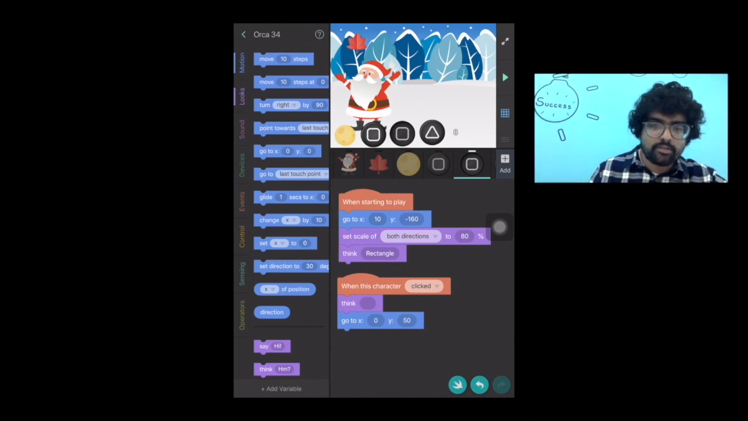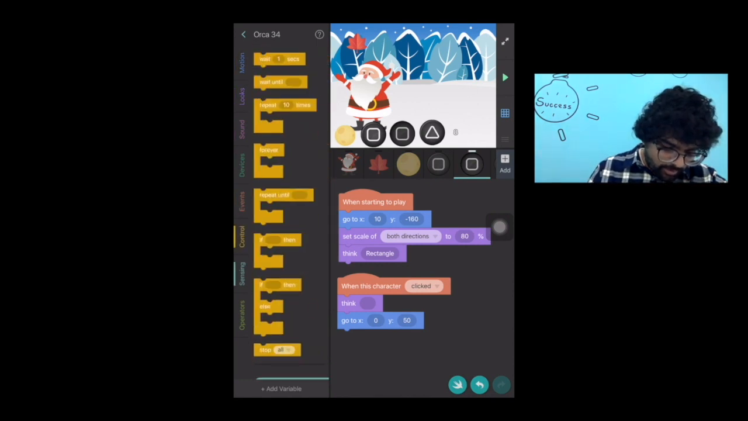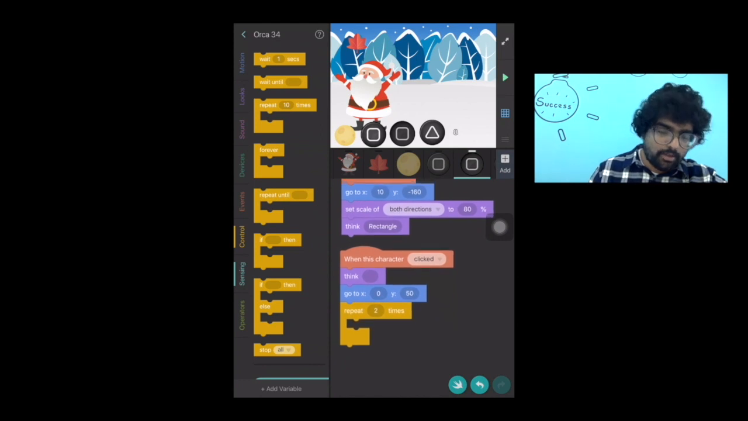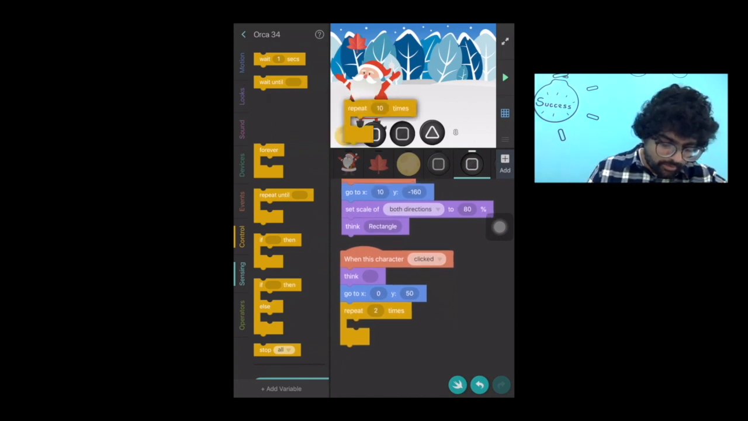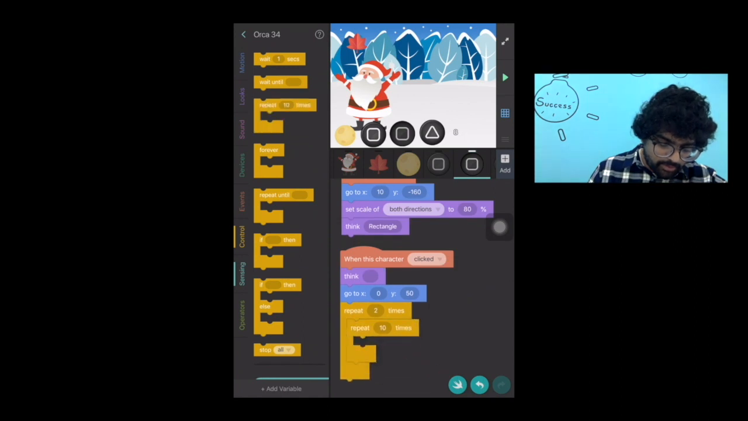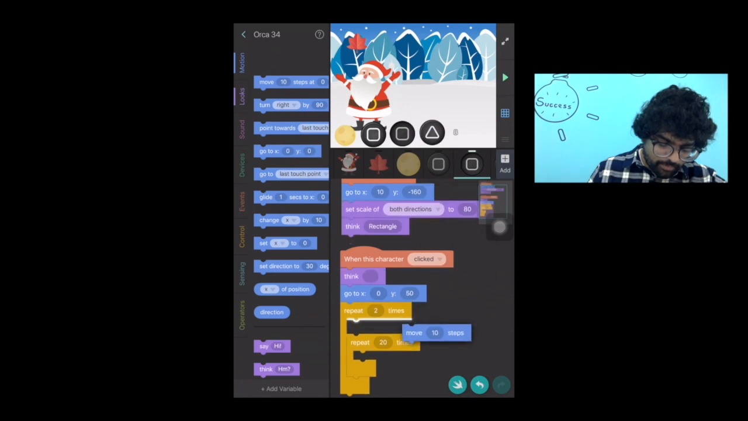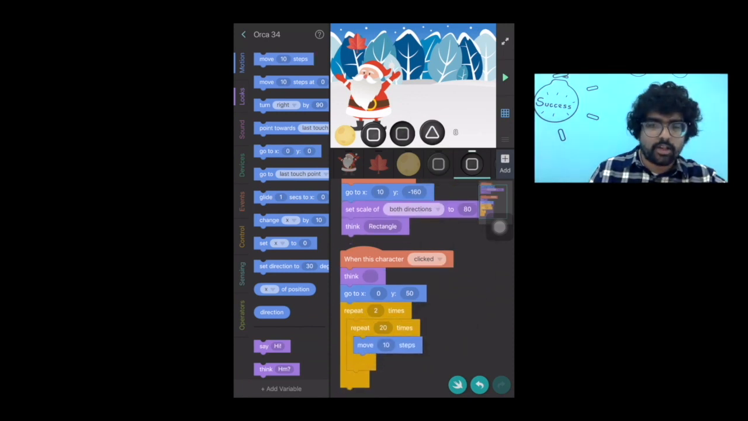And then we take out a repeat block, but change the 10 to 2. So click on control, take out a repeat 10 times, and change the 10 to 2. And inside here, we're going to put a repeat 20 times. So inside this repeat 2, we put a repeat 10 times and change the 10 to 20. Then we're going to add in a move 10 steps. So we click on motion, take out move 10 steps and put that inside the repeat 20 times.